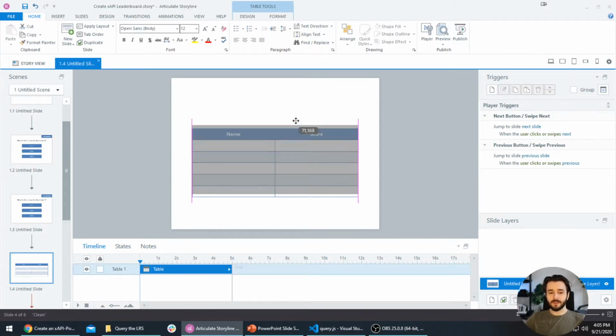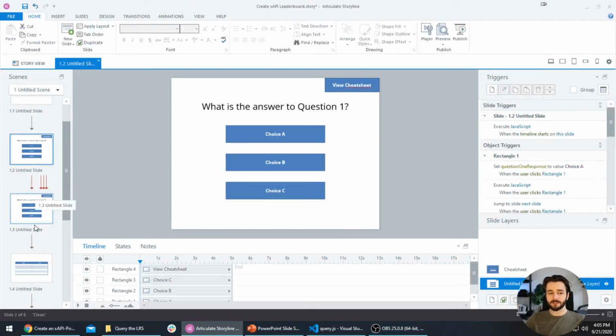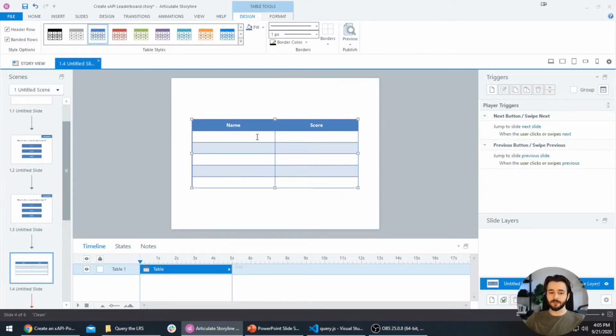So obviously we can't just populate the names and the scores with whatever we want, because it's going to depend on who scored the highest on this quiz. And again, this is a really simple example. We only have 2 questions. But the way we're going to do that is we're going to use variables, storyline variables. And when we write some code that goes ahead and queries the learning record store and sorts the scores by highest to lowest, we're going to use that data to set these variables.